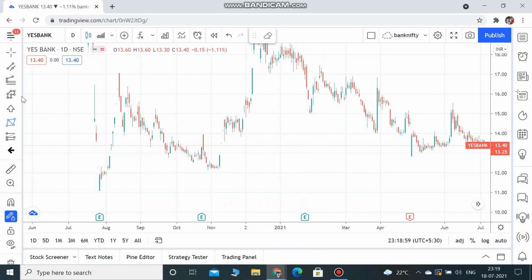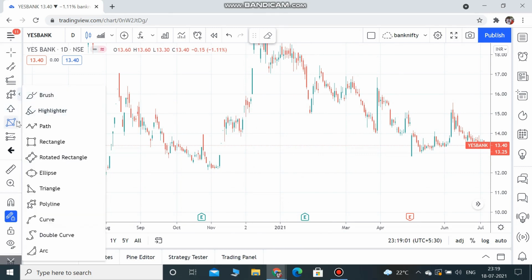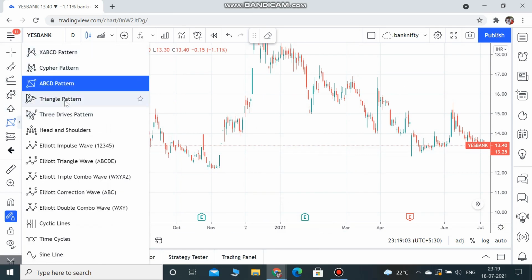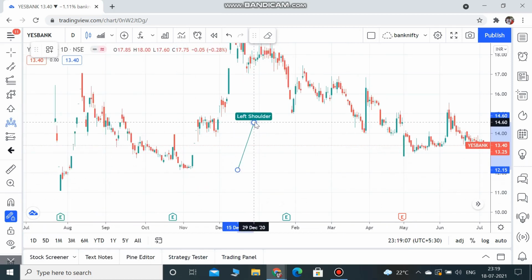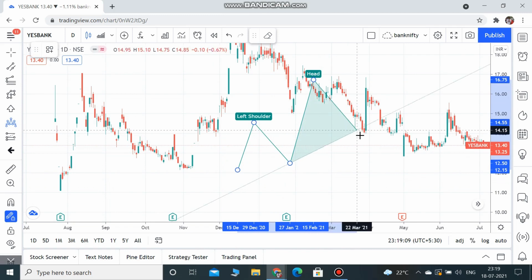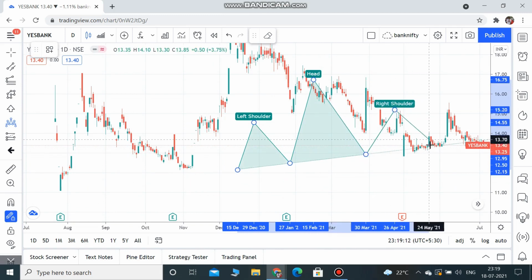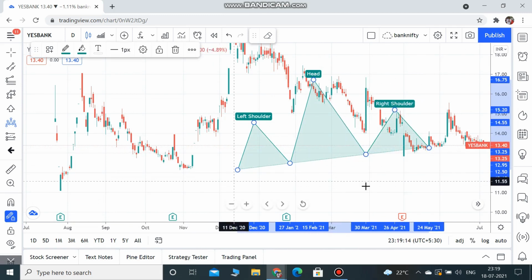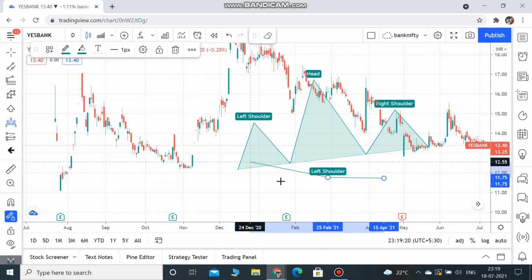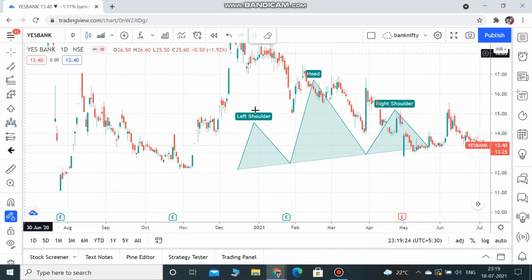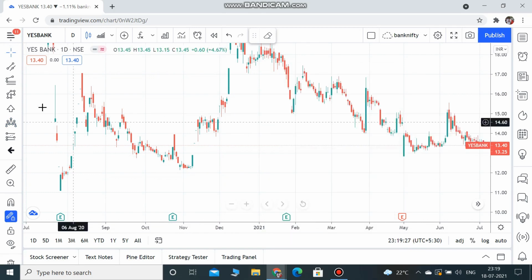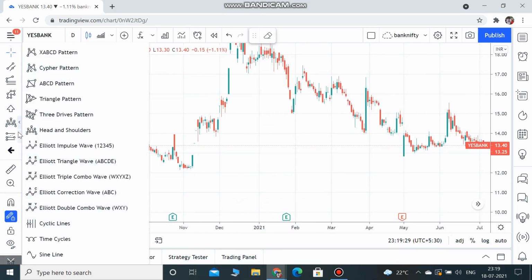So you use these kind of things here, where on this part you have triangle and head and shoulders patterns. Head and shoulders is left shoulder, then head, and then right shoulder, right? After the breakout you get your move, so that is where you have to enter. It's on your basis how you want to go with it. That is how you use your patterns here.